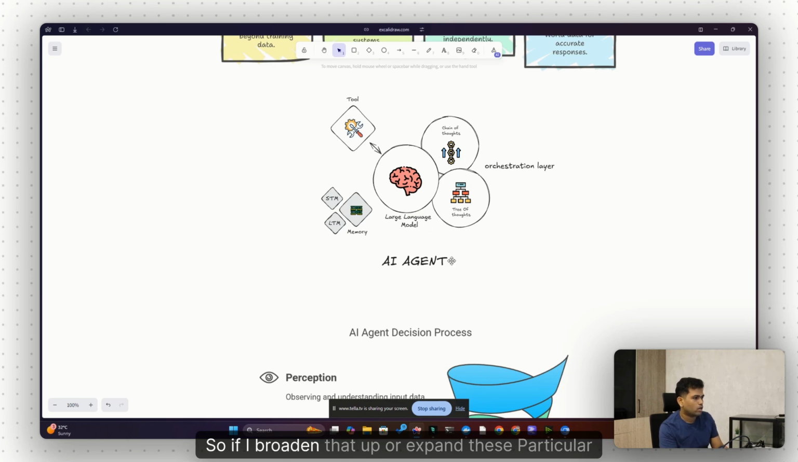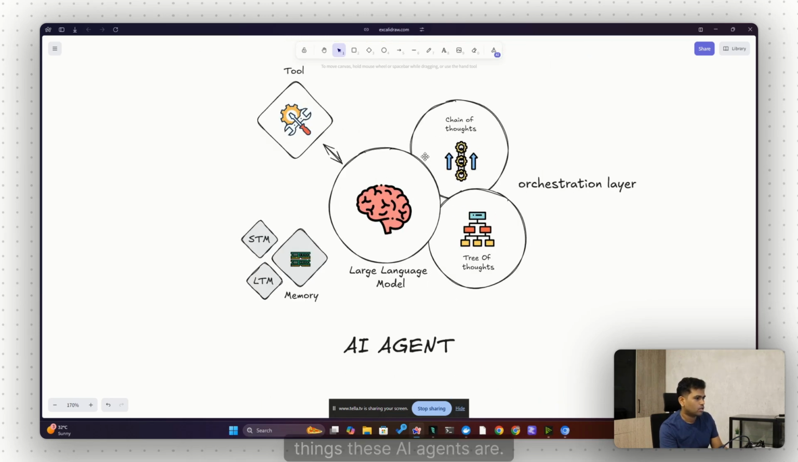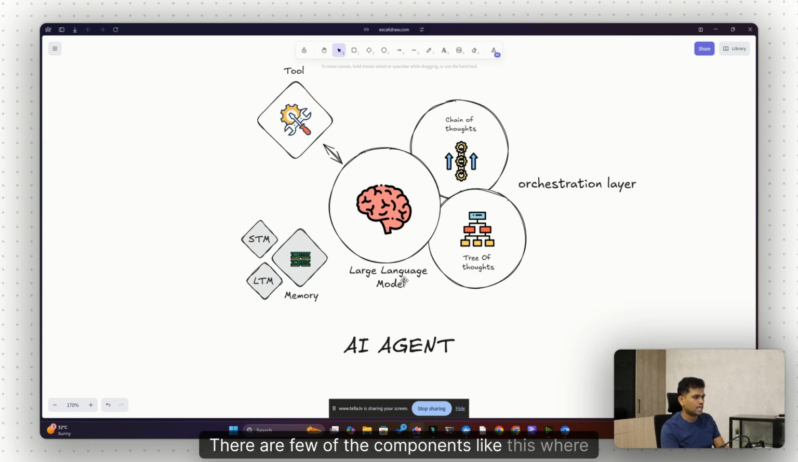So if I expand on these particular things, there are a few components of these AI agents. The main or major component of any AI agent is the LLM model, because it acts as the brain, for any tool calling or even for properly planning what steps need to be done. These LLM models do the orchestration or the reasoning part. Also, they do the actions part. That's why they are the brain.